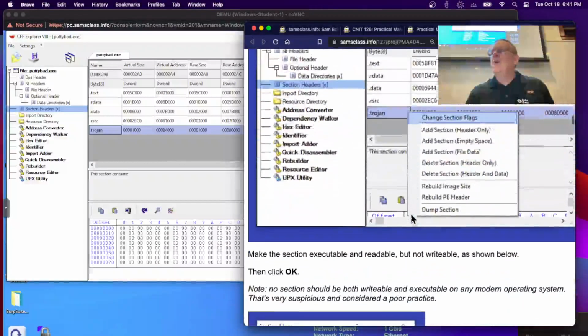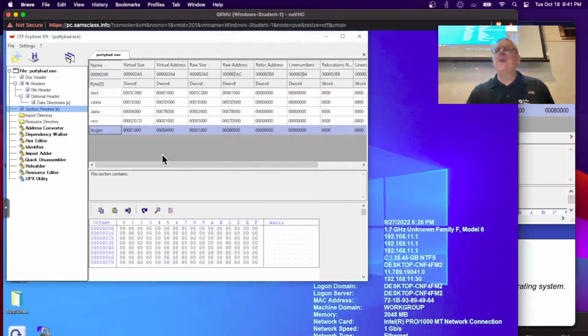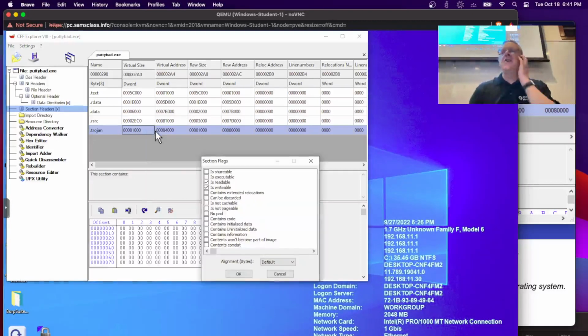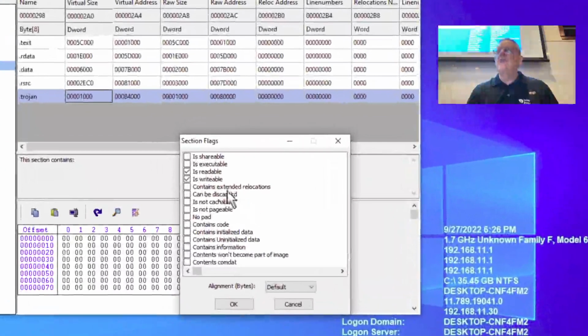Now, we're going to check the section flags because I plan to put code in there and execute it. I need to see whether that code is executable. And it is right now not executable, it's readable and writable. So I have to make it executable, and if I don't want to be super suspicious, I'll turn off writable. Nothing should be executable and writable.